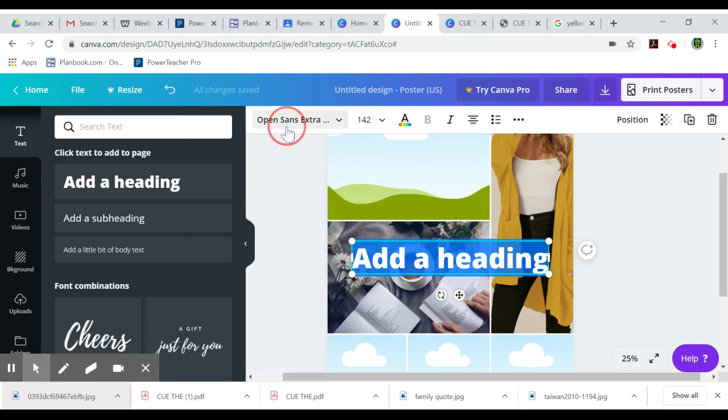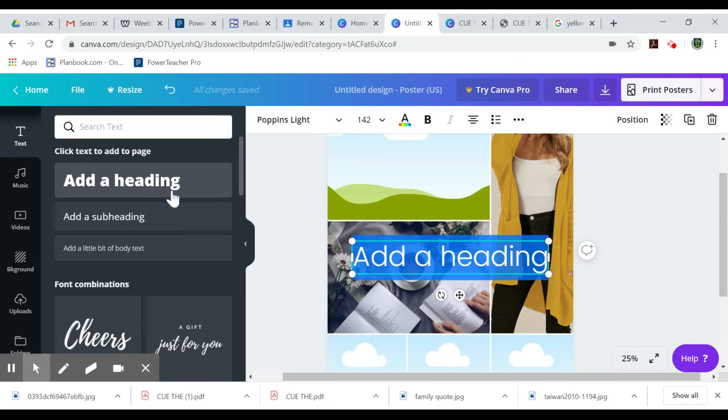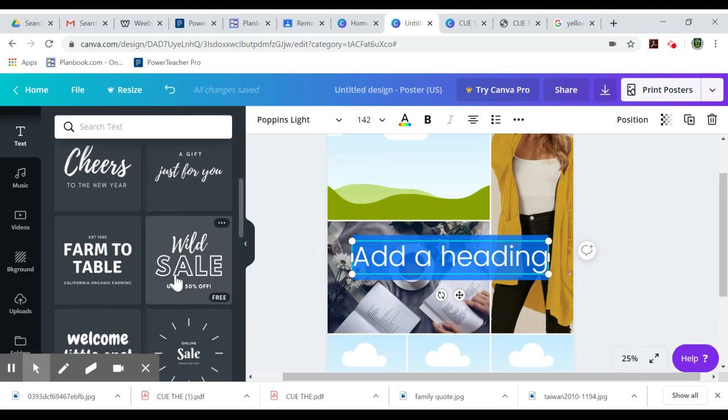When you do that, you can change the font for that heading or text box. Again, some fonts are free and some are not, so you just have to be careful what you choose. You're going to play with that text feature. You can also scroll down past those three top options and choose one of the text styles that they have included for you underneath.